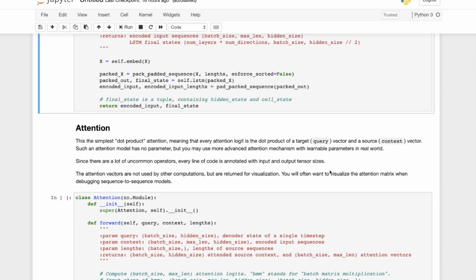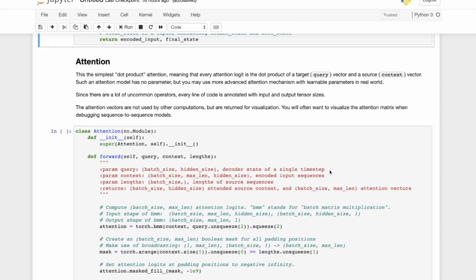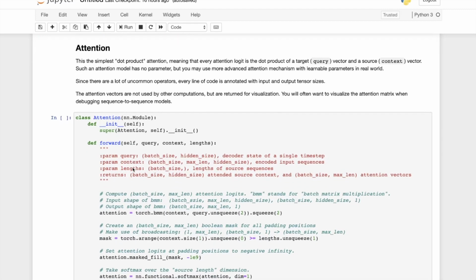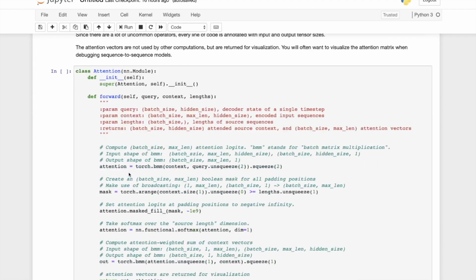And the second part is the attention part. We just implement the easiest attention version, which is dot product attention. The dot product attention doesn't have any parameters, so we don't have any code in the initialization function. Then let's go through the implementation of this attention step by step. We also have very detailed comments for each step, for the shapes of each step.